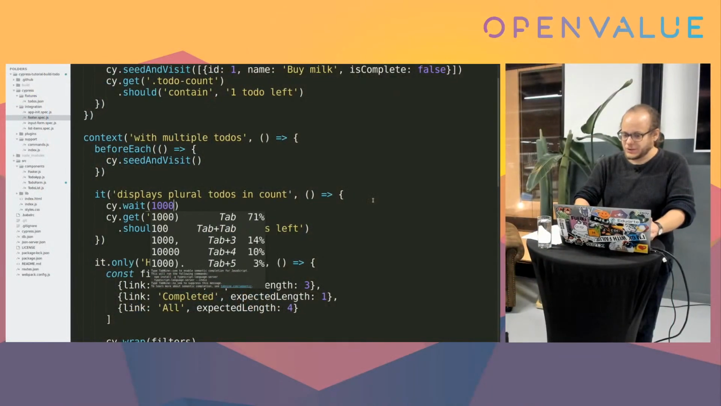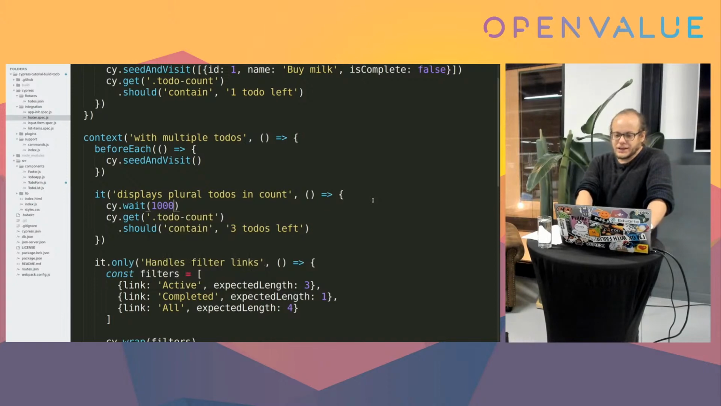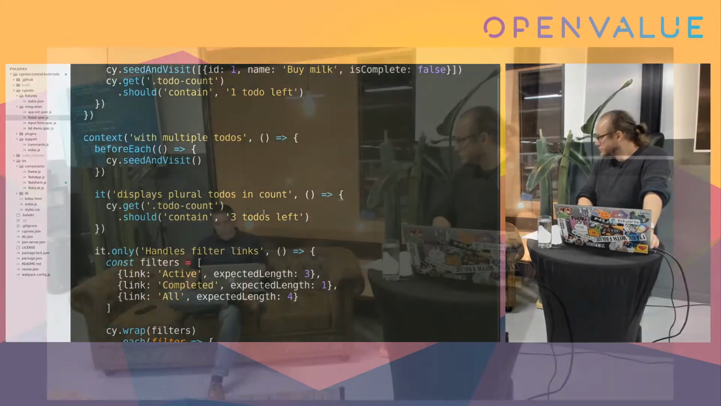What you should never have to do is wait for 1 second, for example, because that will make your tests run incredibly slow and slower all the time. But what you can do is wait for an actual backend request to have happened. And that way it runs as fast as it can.